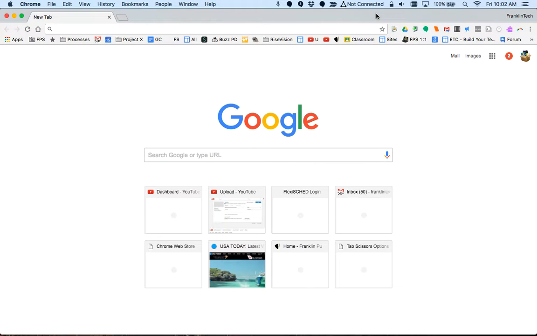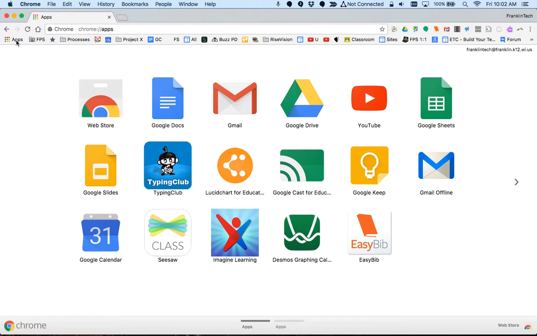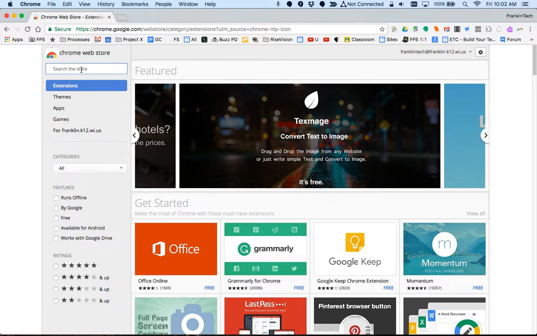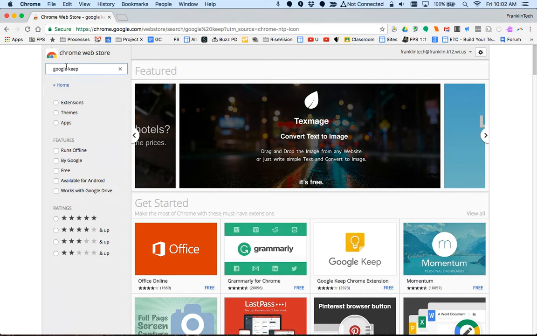To install them, you install them from the Chrome Web Store. You can get to that over here by clicking on this Apps button. If you don't have the Apps button, you can just do a simple search for Chrome Web Store, and you'll get there eventually to this. Now, here's the search bar. So let's say I use the tool Google Keep to take little notes, and I'm curious in seeing if there's an extension. I can see there's one right here, but to illustrate the point of searching, go ahead and search that.